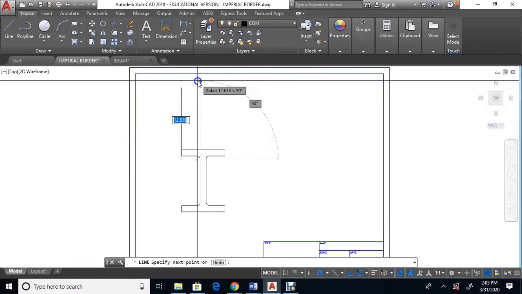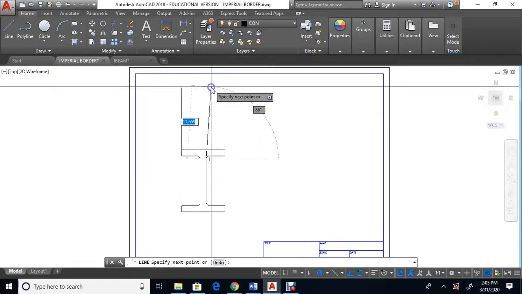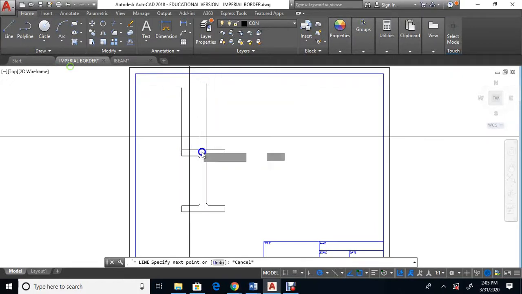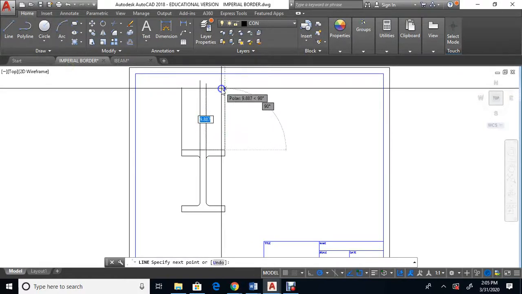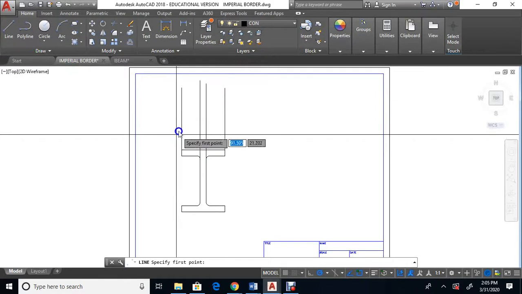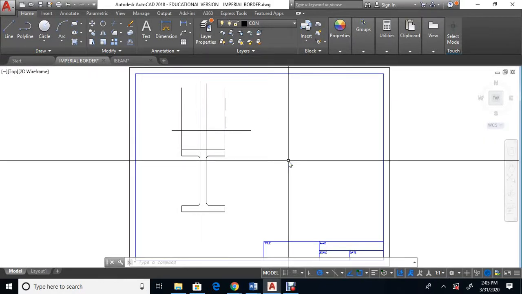So I'll draw a line, straight line up over here. I'll draw a line, straight line up over here. And I'll draw another line, straight line up over here. Okay, and then I'll draw a line this way. And I'll offset that line by 6.